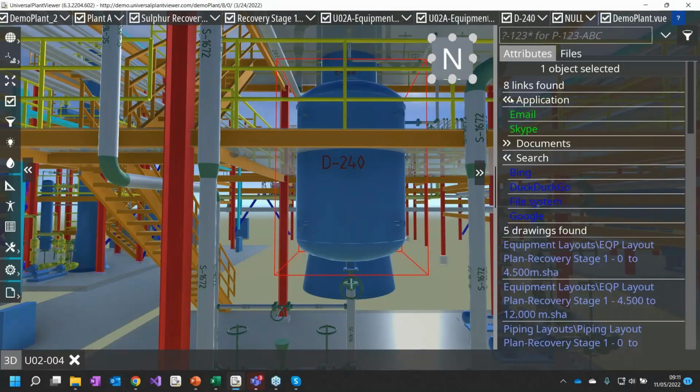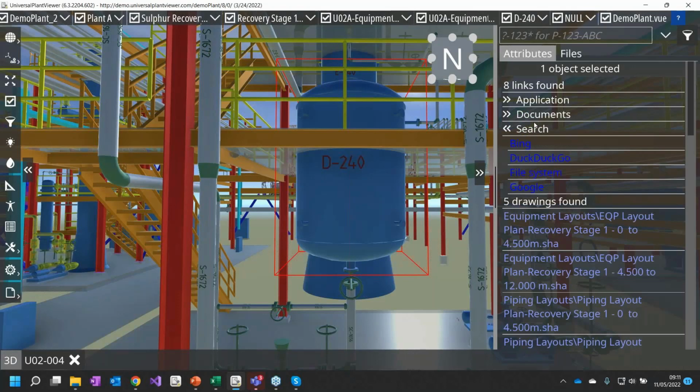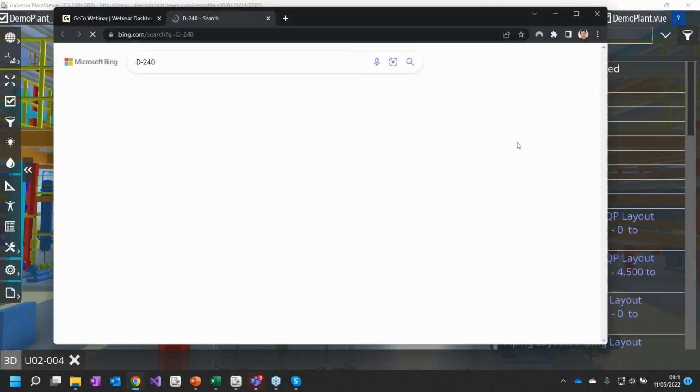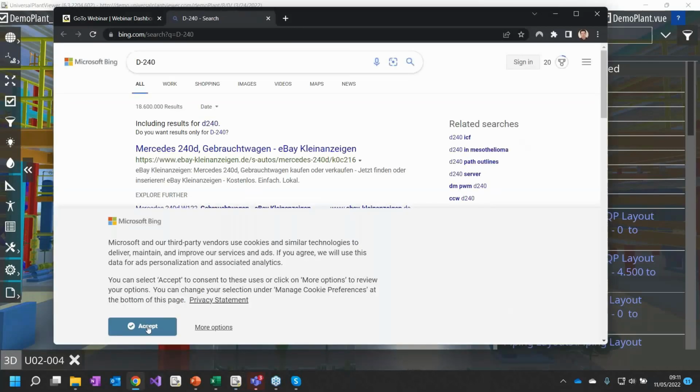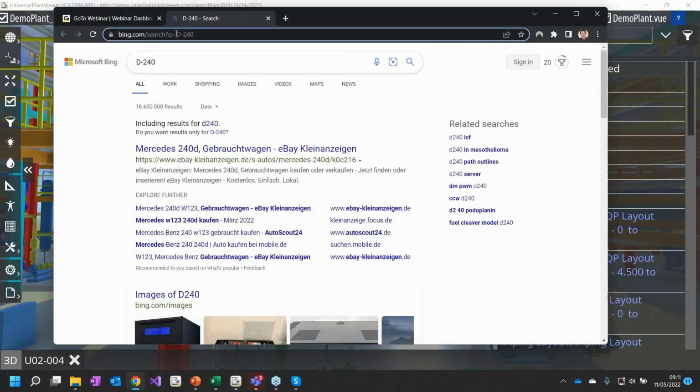Okay, so far for the application links. And then we do have the last section here, which is search. Those are now HTTP links, basically. So if I click on a link like this one, which is called Bing, what will happen is my browser will open up bing.com and it will give the name of the item that I had selected to the query. So it automatically starts a search for the tag D-240.